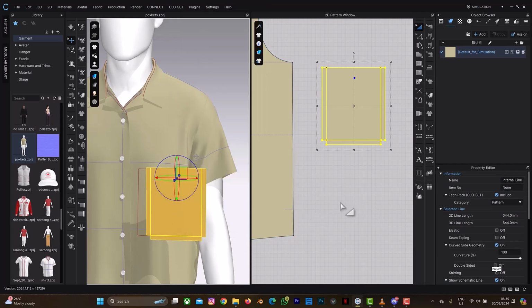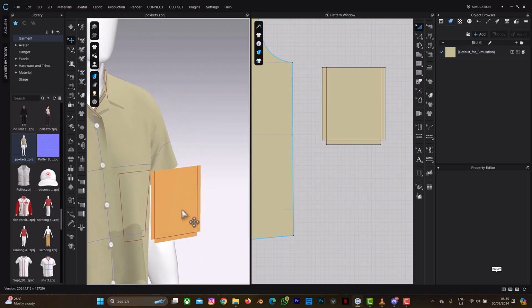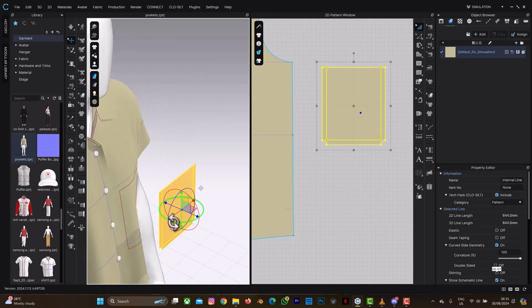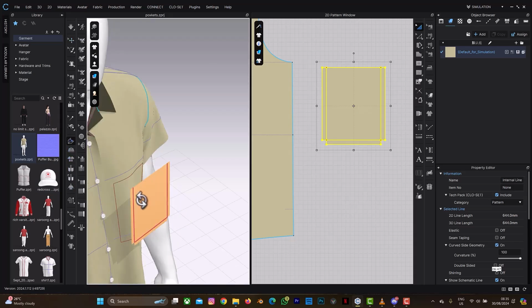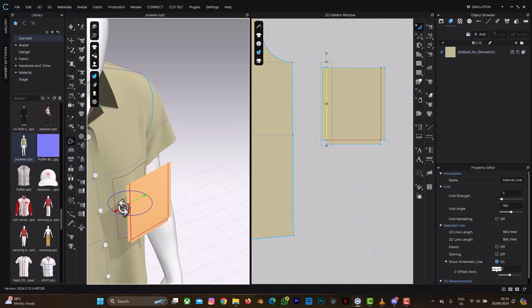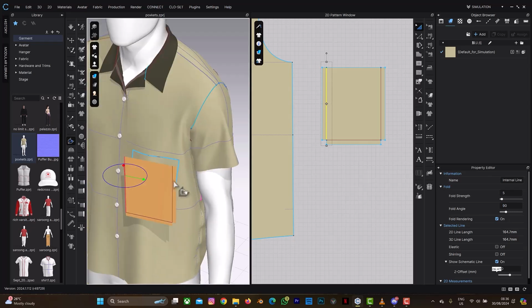After doing this, the next thing we're going to do is to fold. Let me place this closer to the design. We're going to be using this tool here. This is the fold arrangement. Select this, then we're going to select the internal line and fold it. So this line, fold it inward. When you do that, make sure you come here to select fold rendering and change the fold angle to 90 degree. We'll do the same thing here.